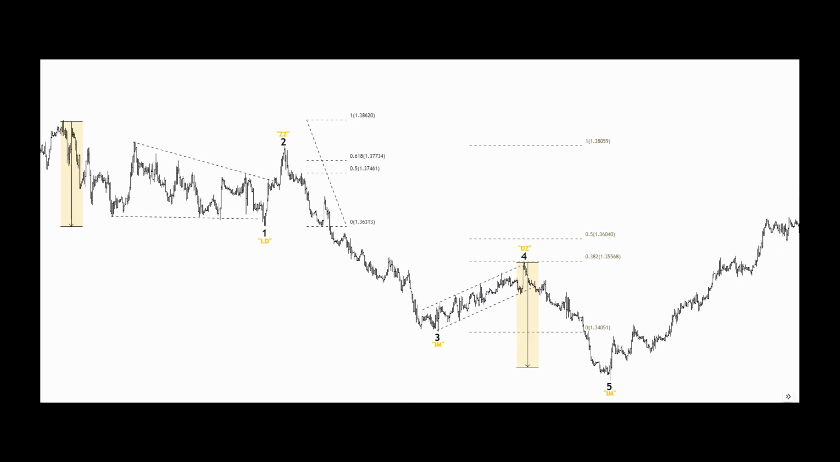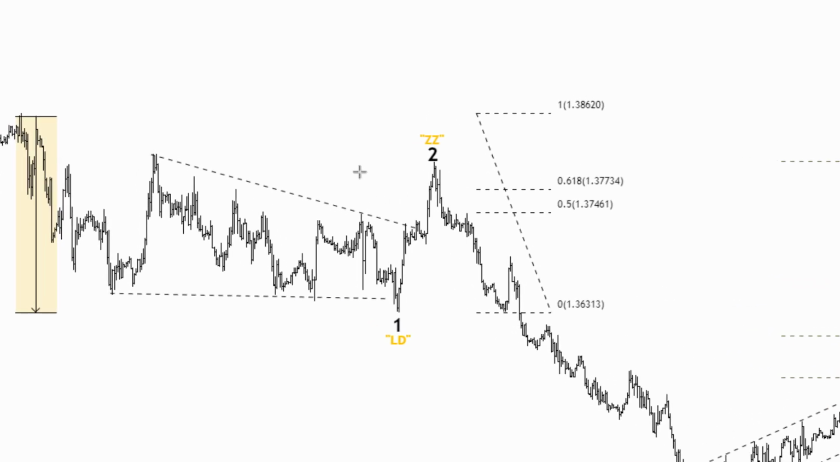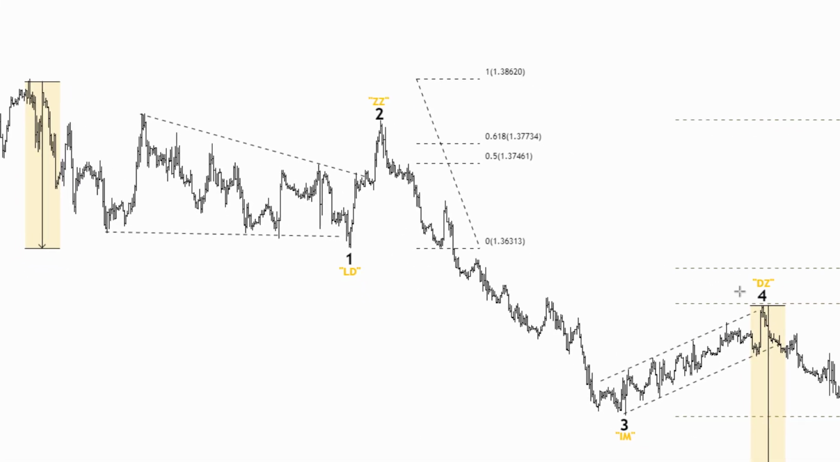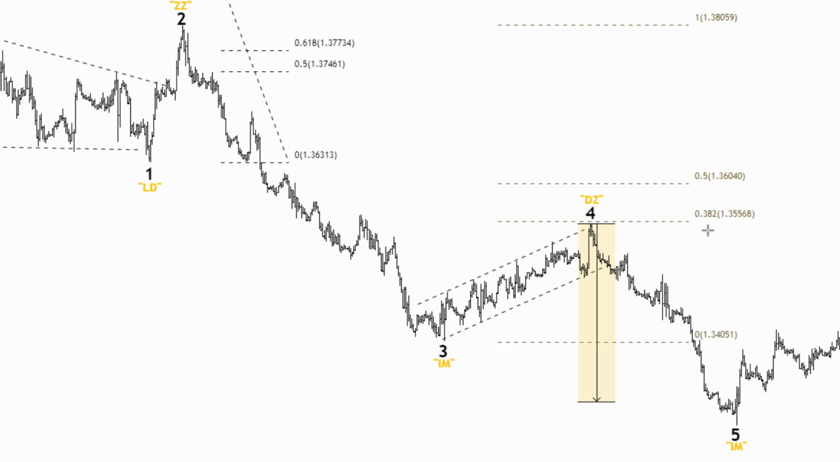So let's see here some examples of the measurements that we were speaking about theoretically. Here is wave 2 from an impulsive wave. We see how it retraced deeply of wave 1 to the zone between 50 and 61.8. It exceeded a little bit from above, but the price started dropping again through wave 3. Wave 4, we see how it got to the area between 38.2 and 50%.